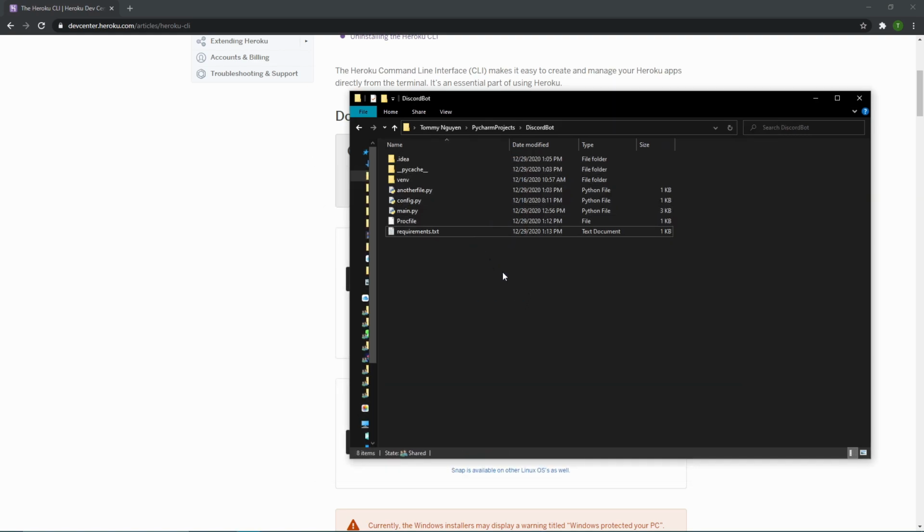Okay, so once you finish setting up these two files, you would then go up here to the file explorer and just type in CMD.